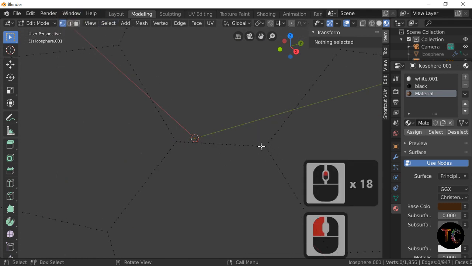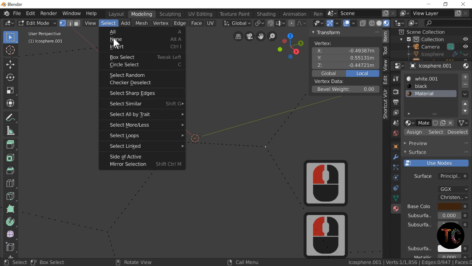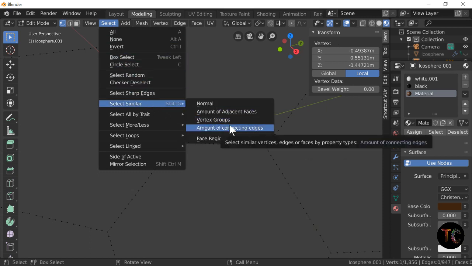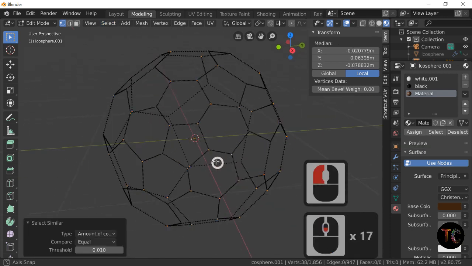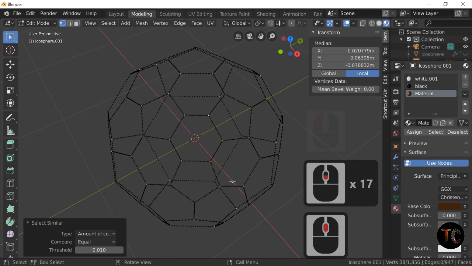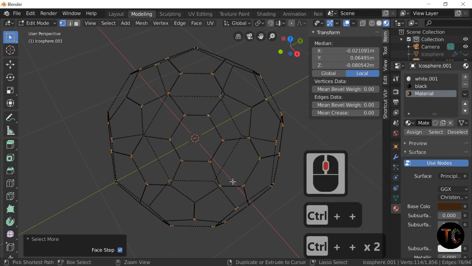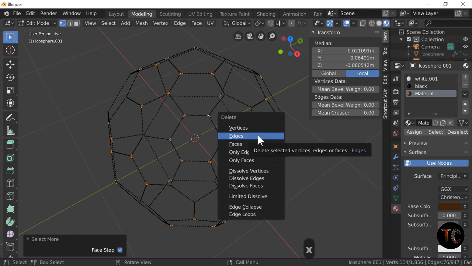So select the point there, and then what we're going to do is copy the selection by selecting similar, and we go amount of connecting edges, and as you can see, that's selected all the edges. Press Ctrl and plus until it can't select any more. Press the X key and then delete the vertices.